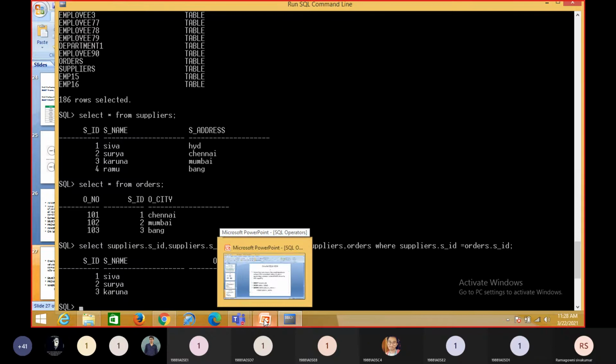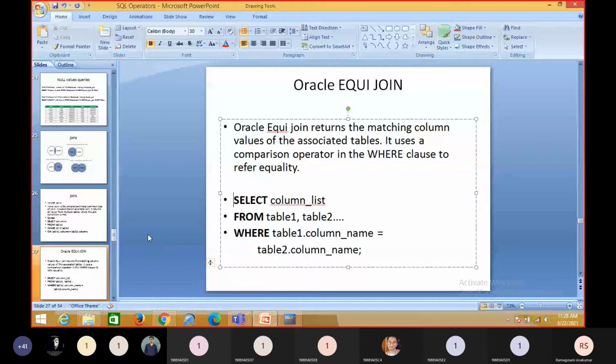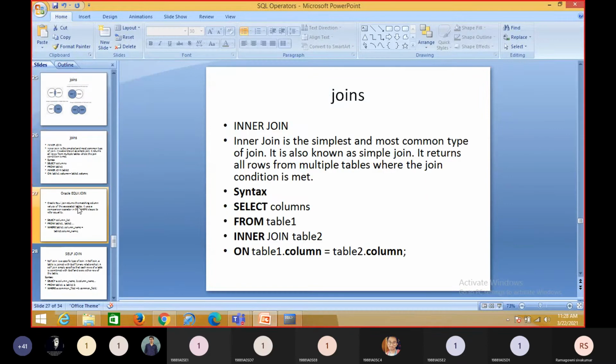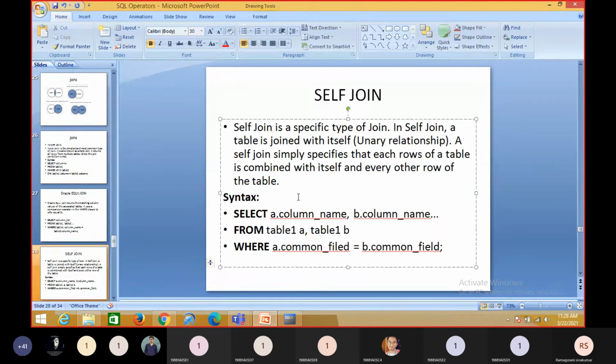Next, the other join is self join. This is also a very important join. See, what is self join? A self join is a specific type of join. In self join, a table is joined with itself. Self join simply specifies that each row of the table is combined with itself and every other row of the table.